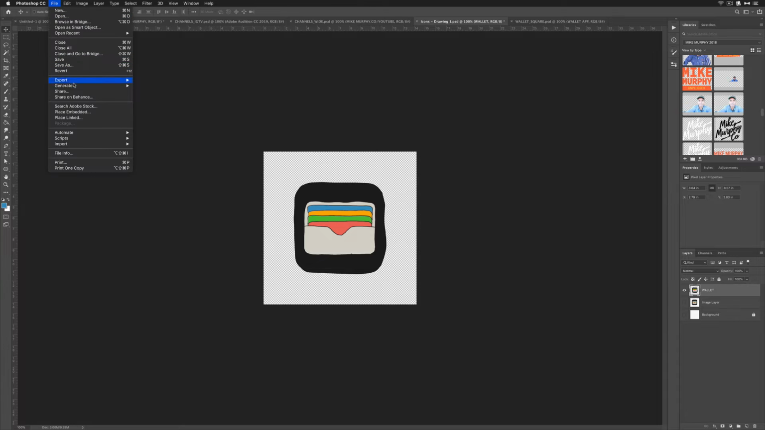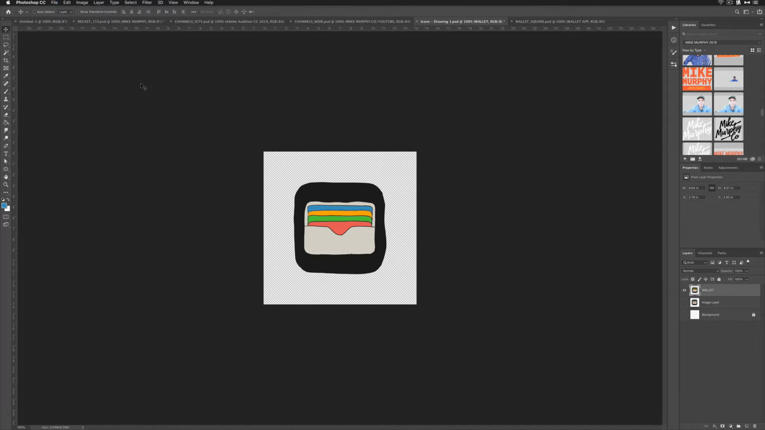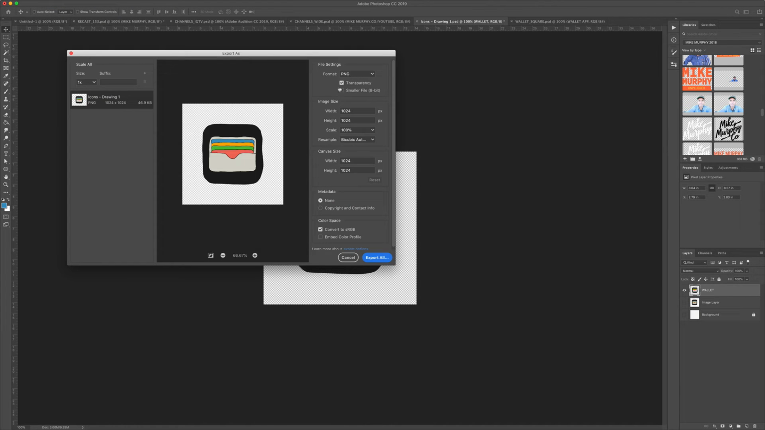So if I went to File, Export, Export As, PNG, Transparency, all looks good. However, it is including the canvas. I only want the graphic.